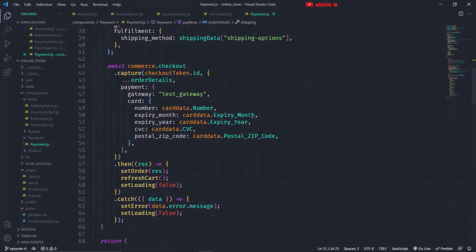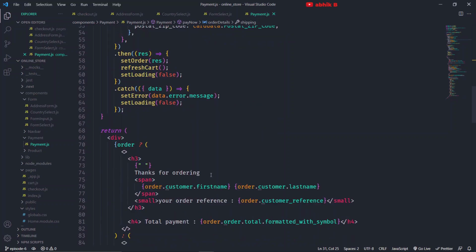And after we have captured, now it will return a response or it will catch an error. If there is an error, inside that error we also have a data object. So I just destructure that and get the data, and data.error.message is what we set as error if there is an error. Otherwise we set the order. So when the order is set, that means order is no more undefined.